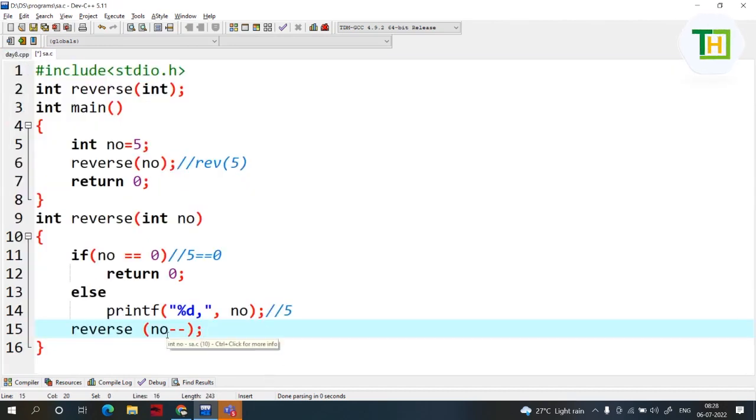Reverse of n minus minus. That is a post decrement, sorry, post decrement. Now the function call is going to be called with reverse of 5 only, not 4 here. That is the mistake. Reverse of 5 only.